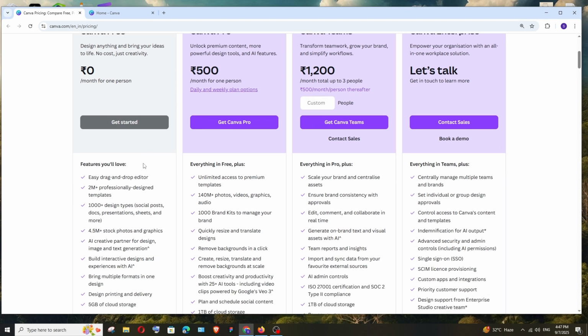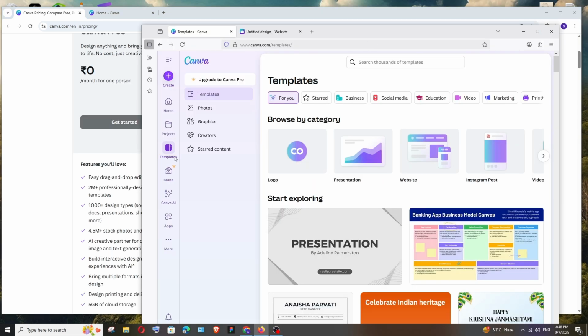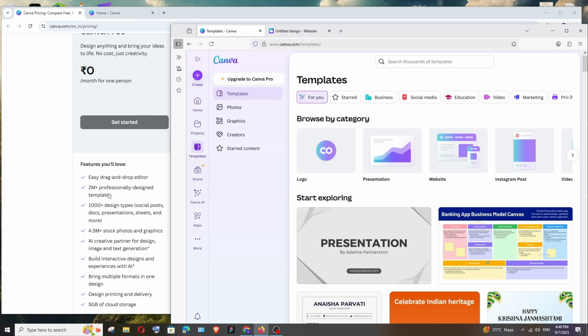So first major difference between Canva free and Canva Pro is the stock photos and images. Here you can see, right, Canva free gives 4.5 million stock photos and graphics, but Canva Pro gives 140 million videos, photos and graphics. So that's like more than 3 times over there. And next major difference comes in using templates.